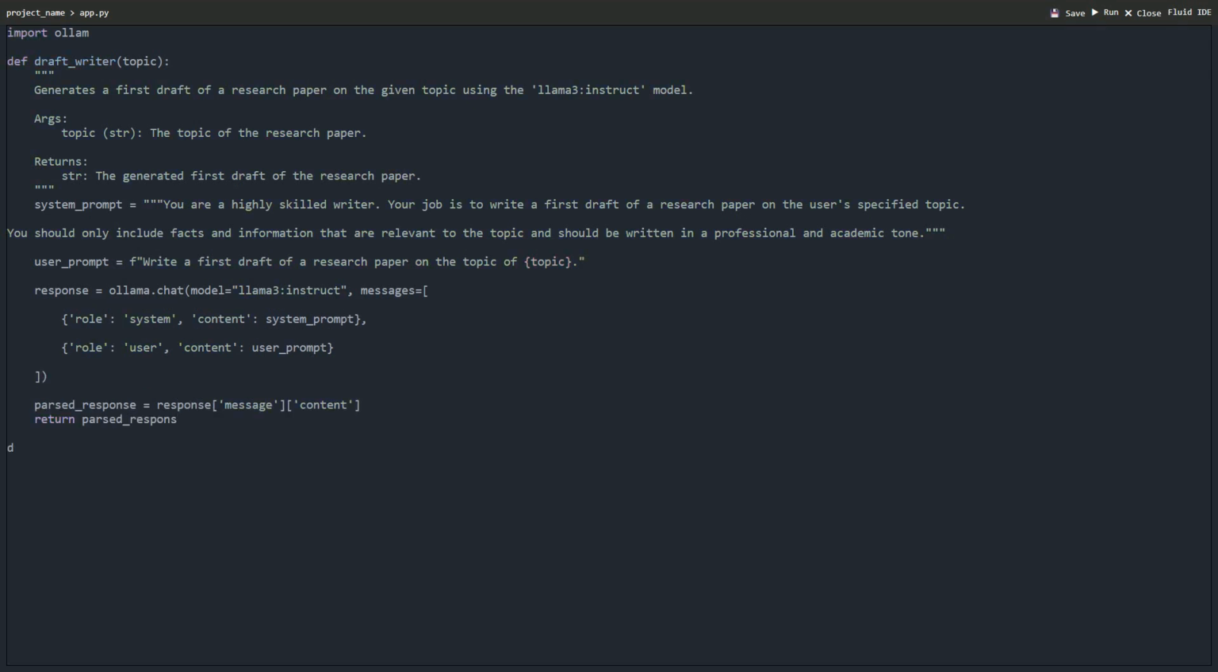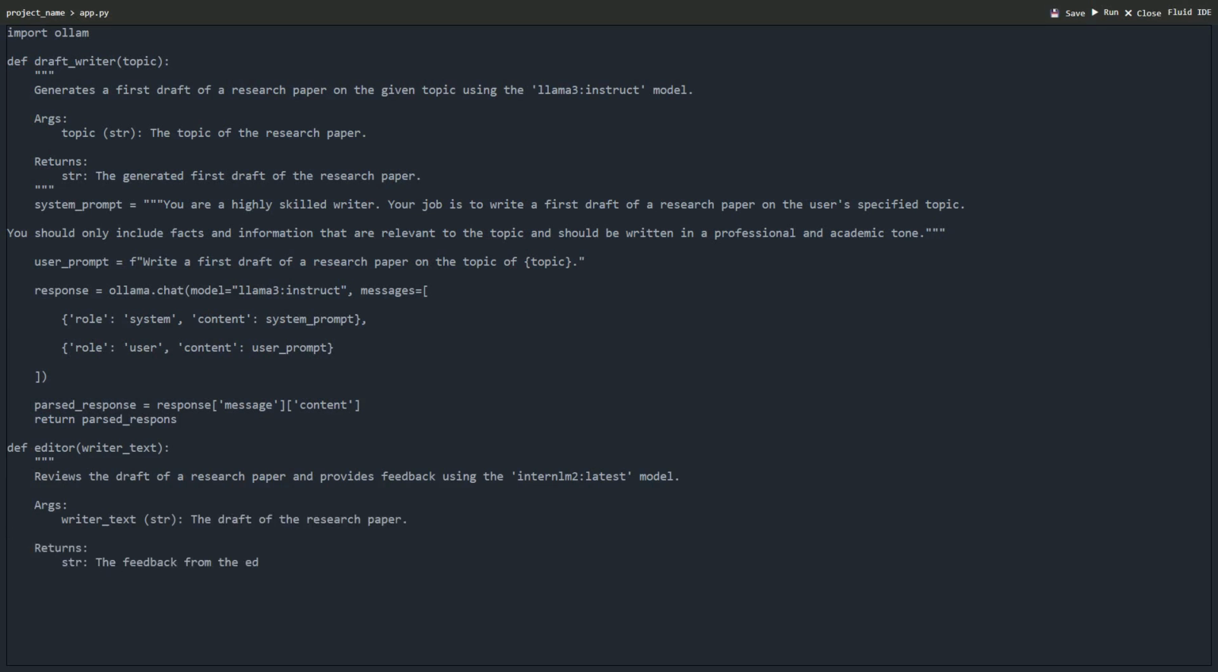Now we're going to work on defining a function called editor. This function takes one argument, writer_text, which represents the draft of a research paper. The function's purpose is to review this draft and provide feedback using the LLM latest model. The function is documented with a docstring that explains its behavior.